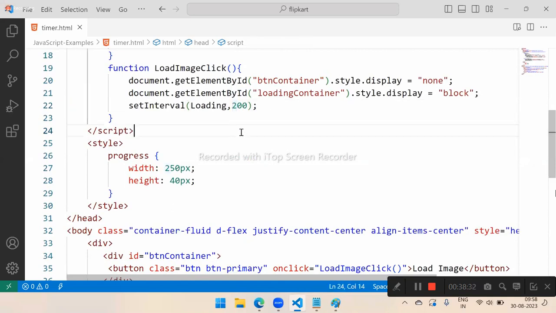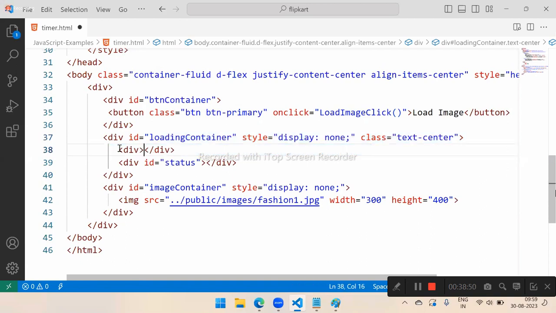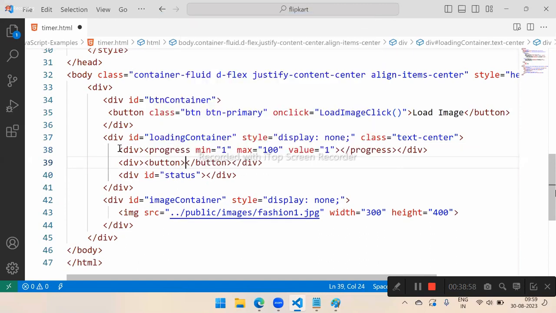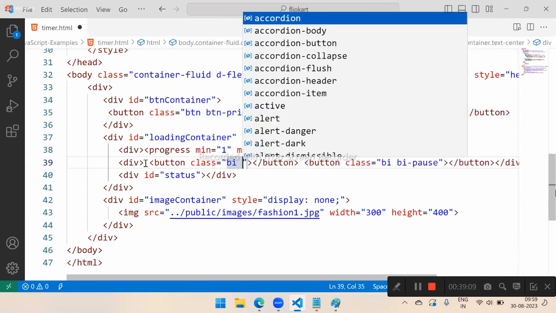Remember, that depends completely on how much you are giving. Suppose I want to pause downloading and I want to control that. So I will do one thing. Below this status, this progress I will keep in another div. And below this I will give another div, and here I put a button with class bi pause. And I will use another button with class bi play. Like this, play and pause buttons we are adding.